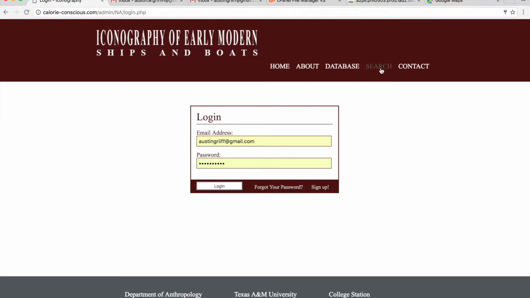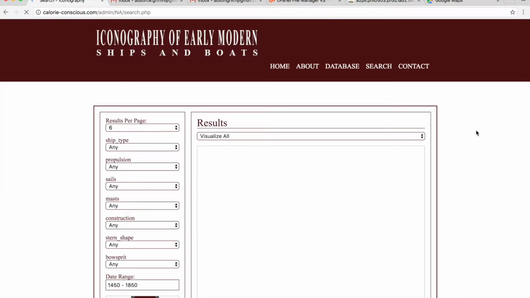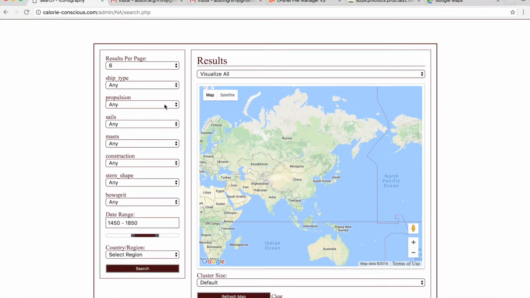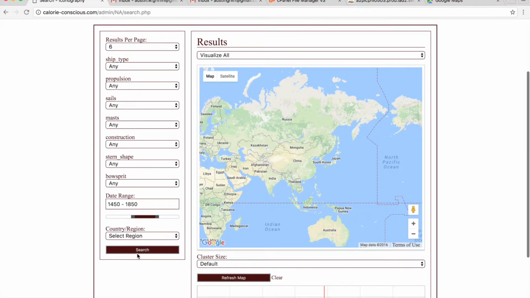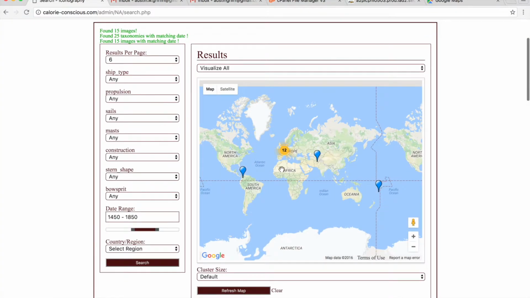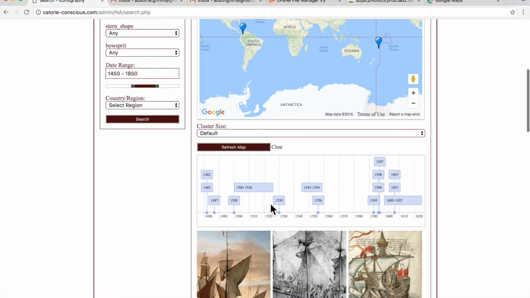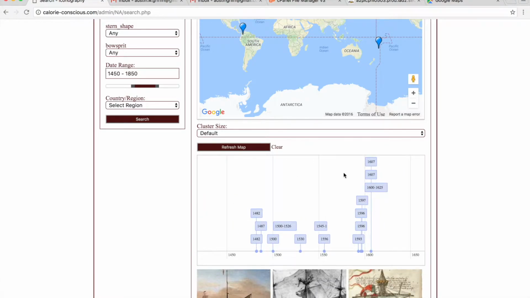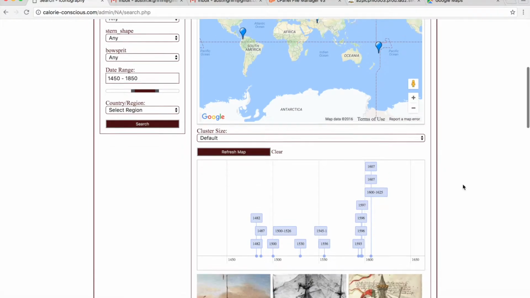There's a search page which shows a visualization of search results. Users can filter data, search by date, search by region, and when they do this, they'll be given a map of clustered regions if the location is not specified, as well as an interactive timeline that you can use to look for different patterns, as well as a grid of thumbnails.